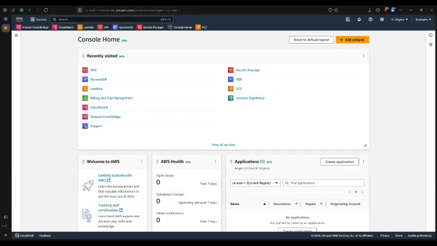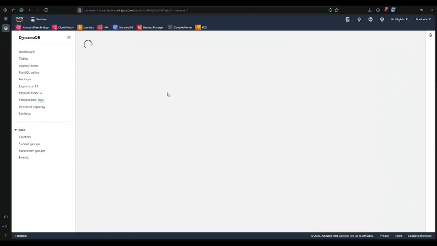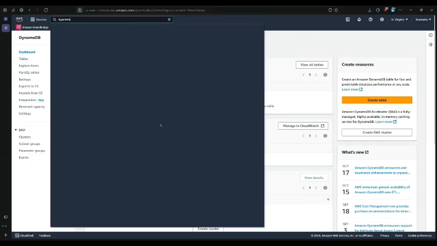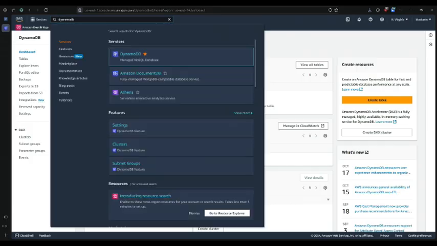Okay, the next step before we leave the console, we need to create the price table that is going to hold our data. And in this case, we're going to use DynamoDB. And so we're just going to click that. And just remember, if you don't see it, you can always search for it in the search bar.